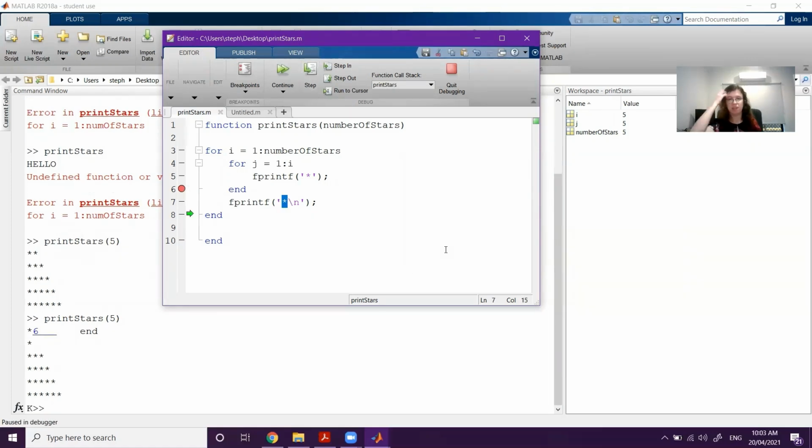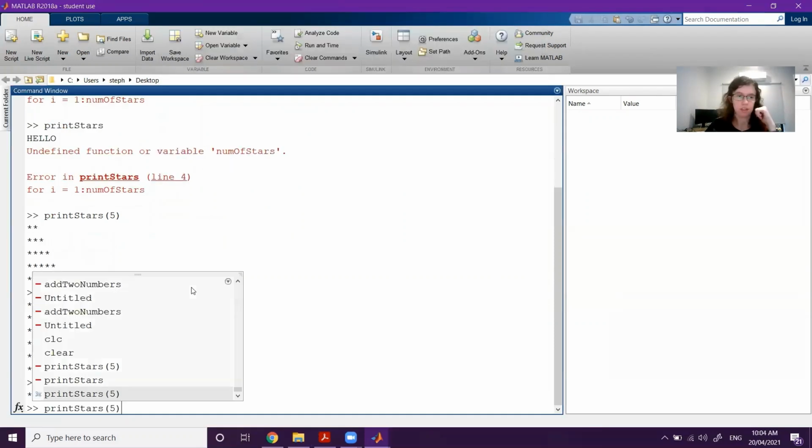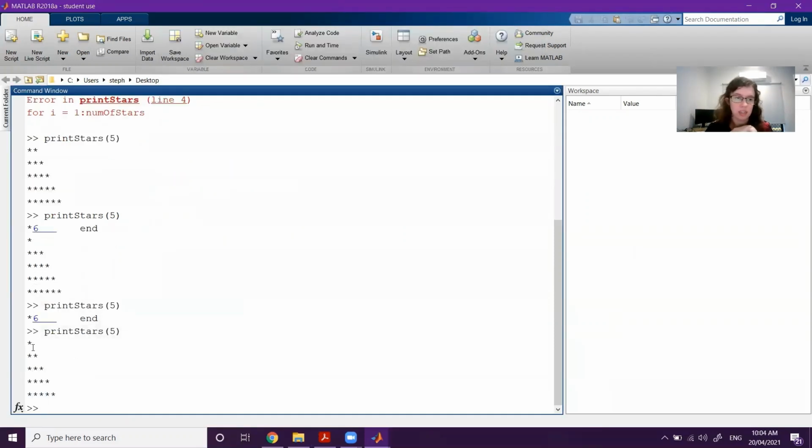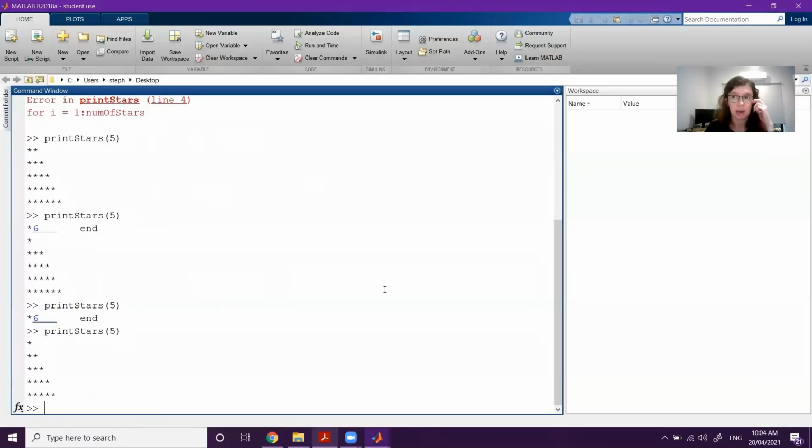We've got 1 too many stars here, and if we get rid of that, quit our debugging, and then run the code again. Let's try that again. Print stars 5. So we actually get the whole thing working now. So you have to take the breakpoint off again when you're done with it. So we can see that that's actually matching the expected output. So that's how you can use the debugger to find logic errors.